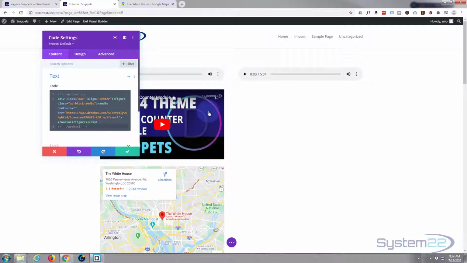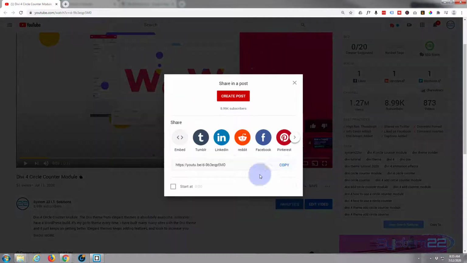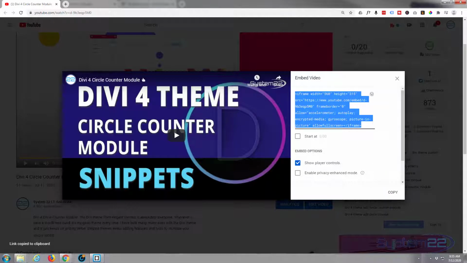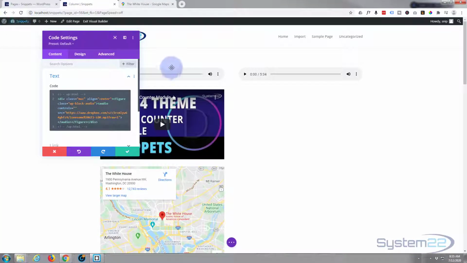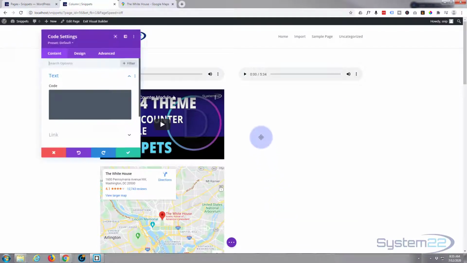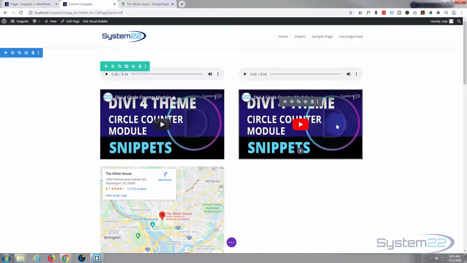Another great thing, you can paste a YouTube or Vimeo video. If we go to YouTube here, I've got a YouTube video. You can just hit the share, hit the embed, copy the embed code, little copy button down there, and let's add a new code block just below this. There we go, simple as that, and that'll play in your browser, as will this.